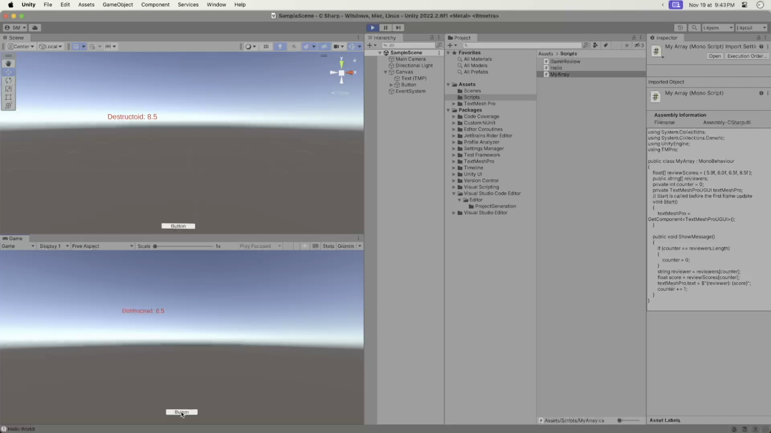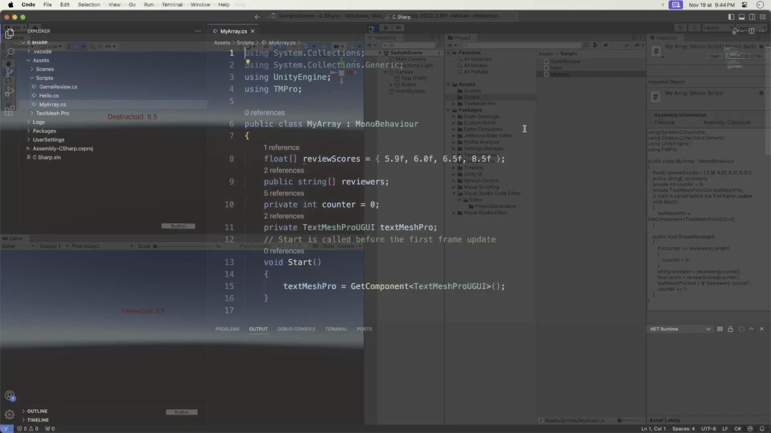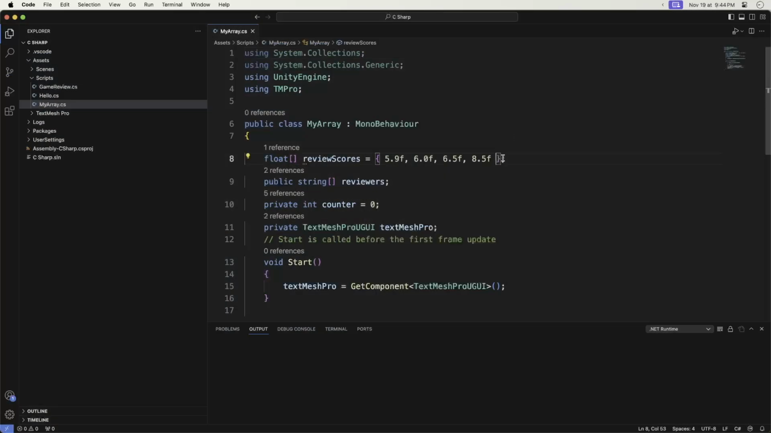Now, there's a logic error in that code. Right now, we are testing just the reviewer's length, but not the score's length. What if the score's length is actually less than the reviewer's length? Switch back to code. Let's delete the 8.5 from the review scores. Okay, save, head back to Unity, run the game.